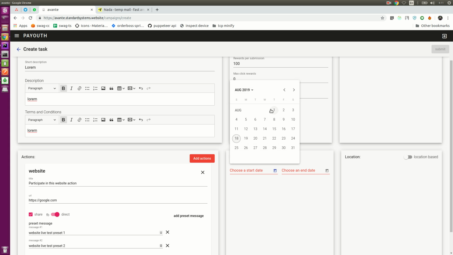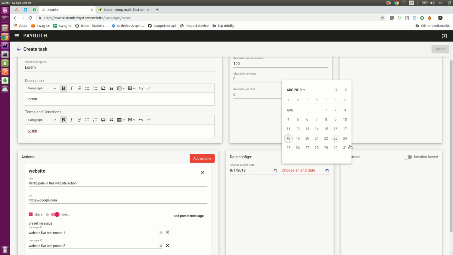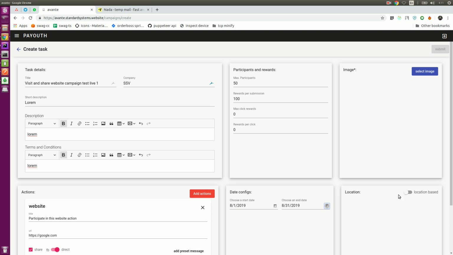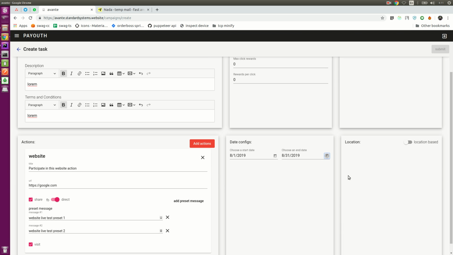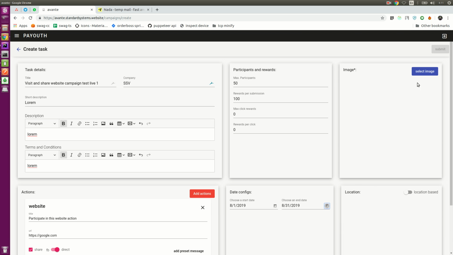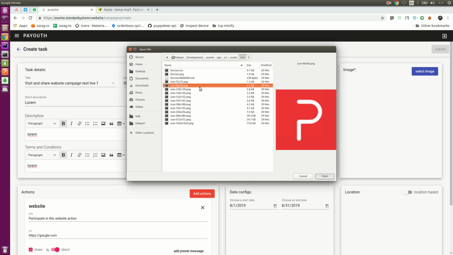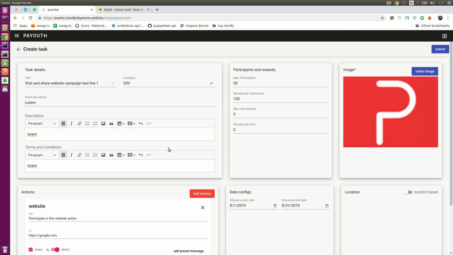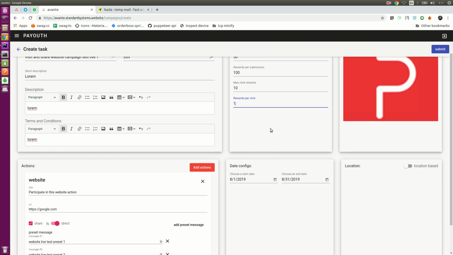Let's click start date and end date. And this location, if we want to make it location based, for now not yet. And I'm just going to select an image here to be the image for the campaign. And max click reward, I'm going to set it as 10, and rewards per click is 1. Okay, so I'm going to explain it here.